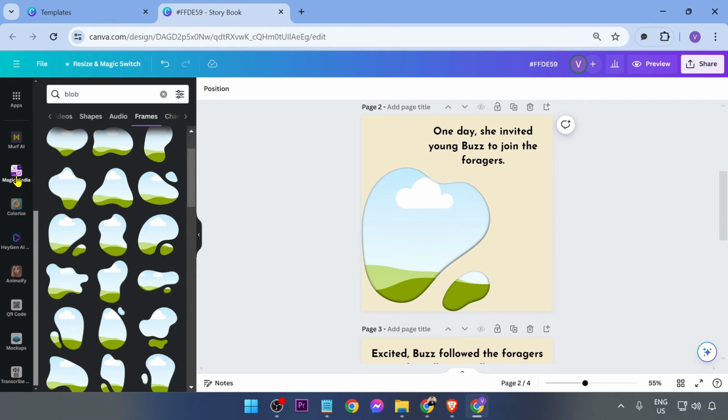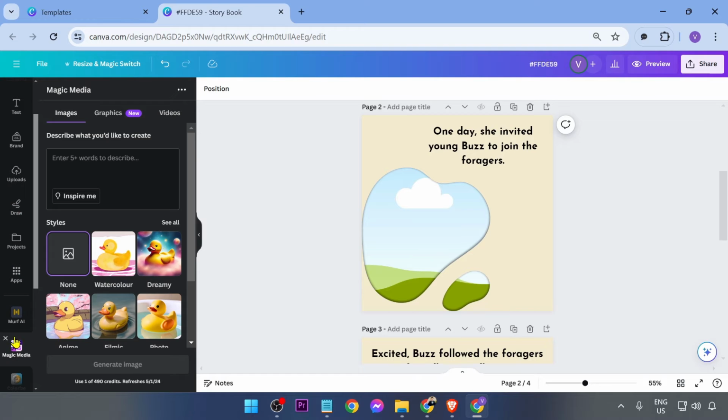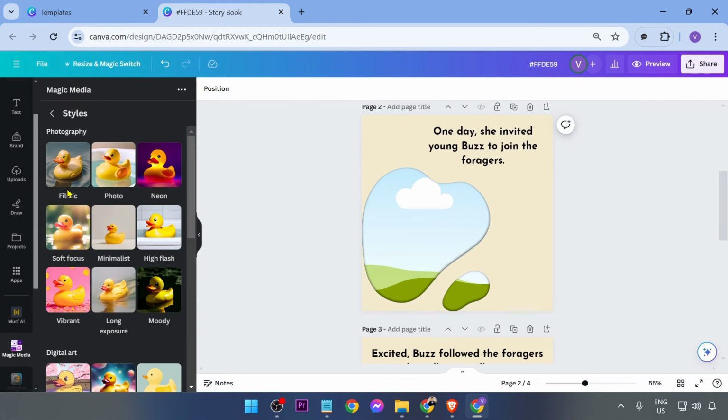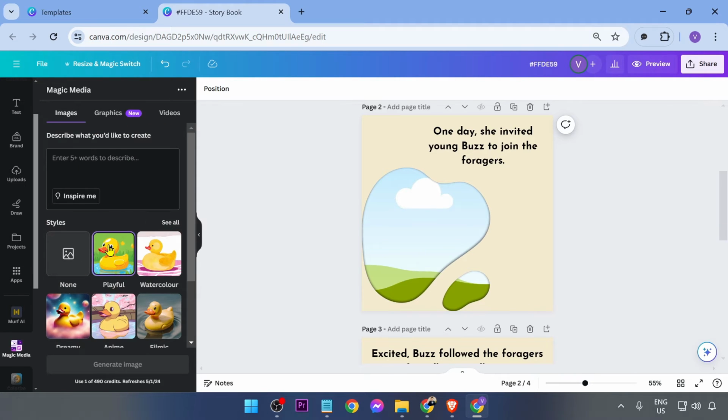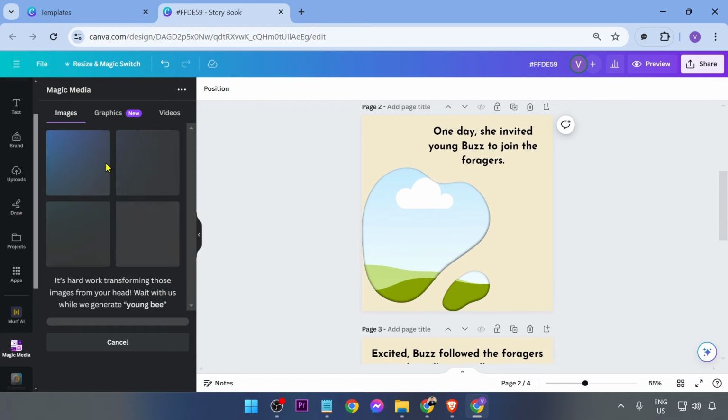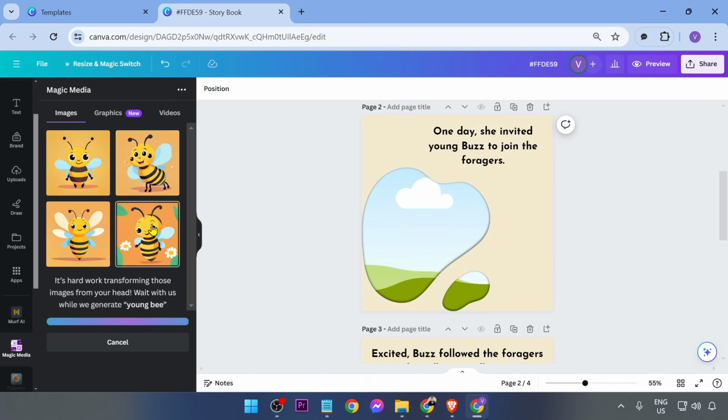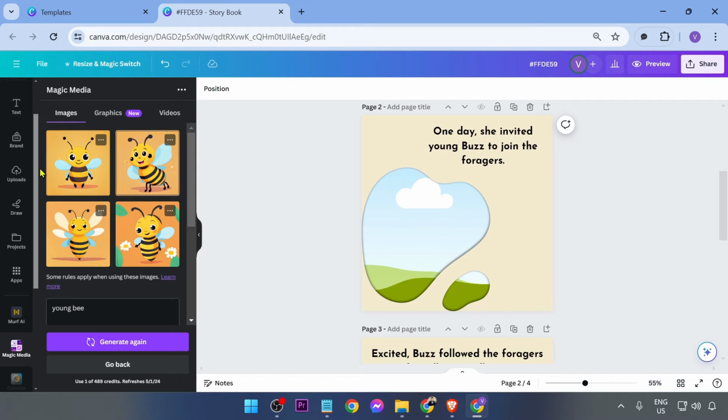Now, I'm going to go ahead and open Magic Media. Again, this is an application that is available here in Canva. And then for the styles, I'm going to click this one, and I'm just going to go ahead and choose Playful. It's under the digital art, so go ahead and search for that. So I'm going to go ahead and type here, young B, just like so. And then it is going to generate an AI image for us. All right, there you go. So now we have an ideal one.